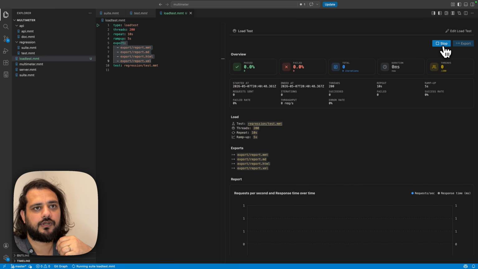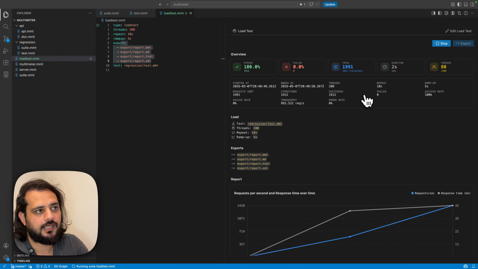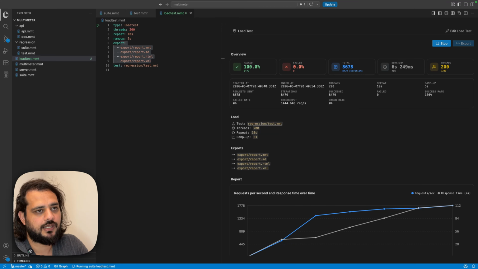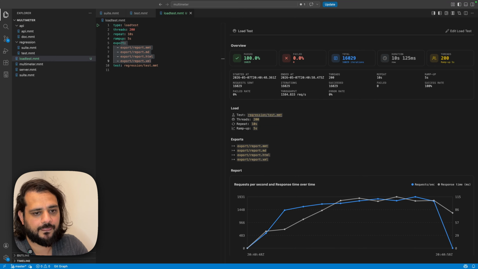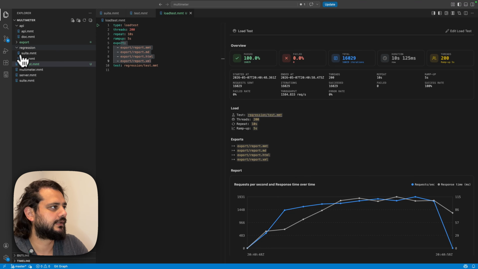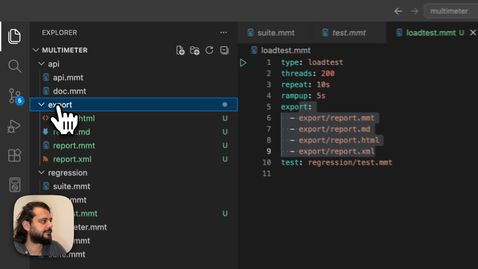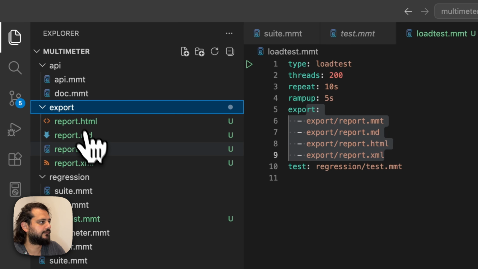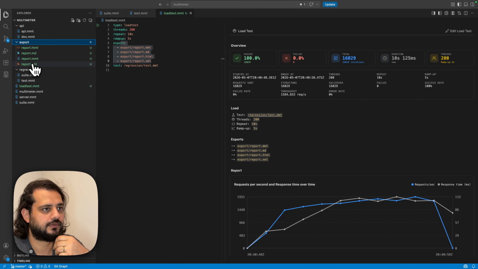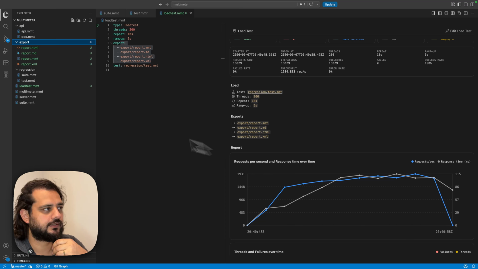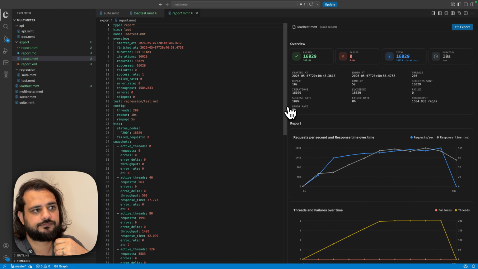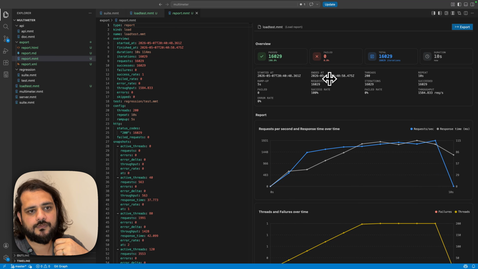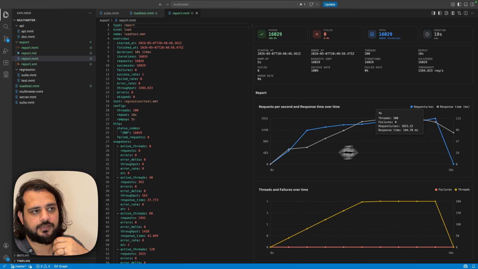And now if I run the test, after the test is finished, we need to wait for 10 seconds. Yeah, you can see I have the export folder and I have 4 kinds of reports. So the same parameters that we have here, we will have in report.mmt as well. Yeah, basically completely the same.